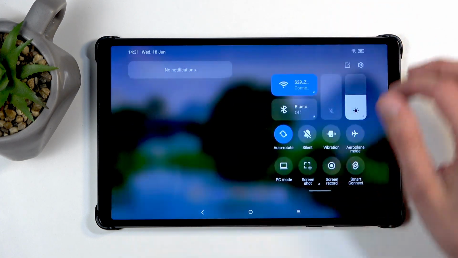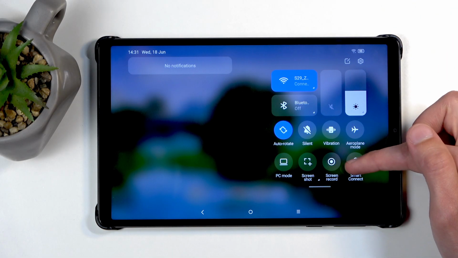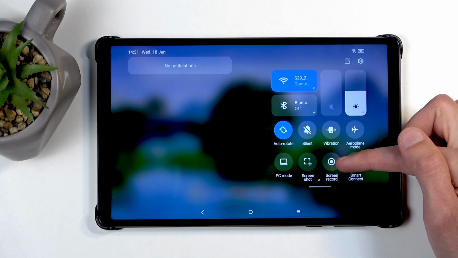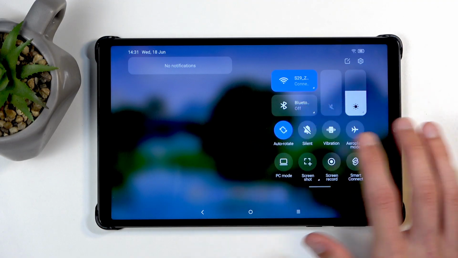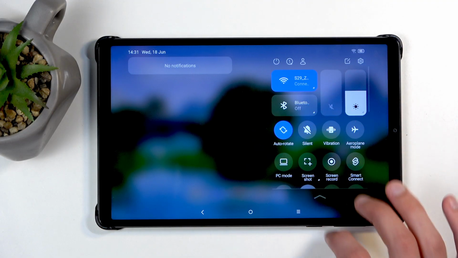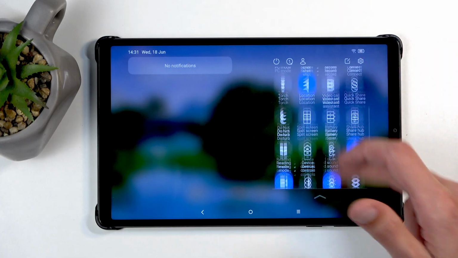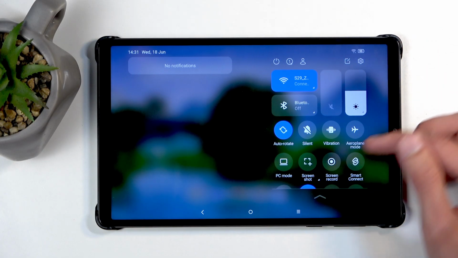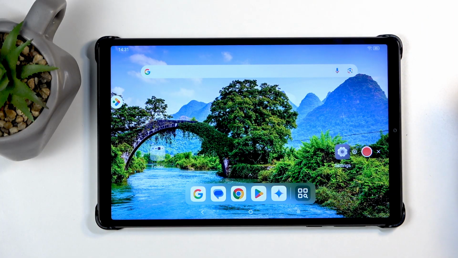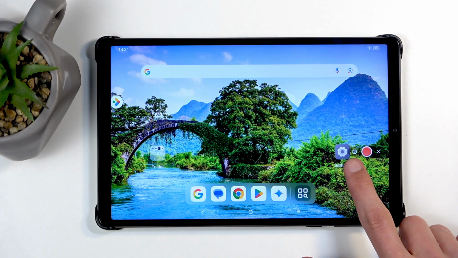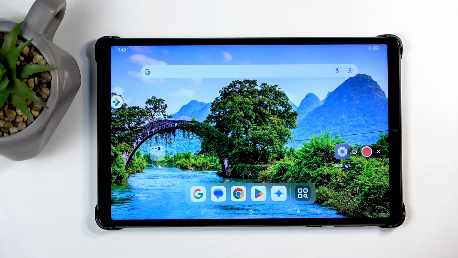Swipe down from the top of your screen and find the screen recording toggle. For me it is right over here. If you don't see it right away, you can swipe in this specific area and this will extend the list, so you can now swipe down on it and it should be somewhere there. Once you see it, tap on it and you can see we have three options: settings, record, and close.